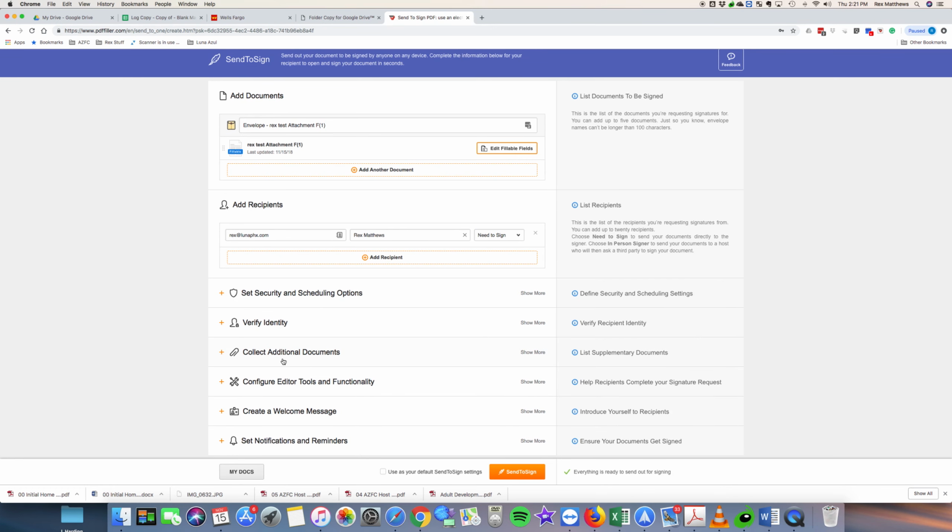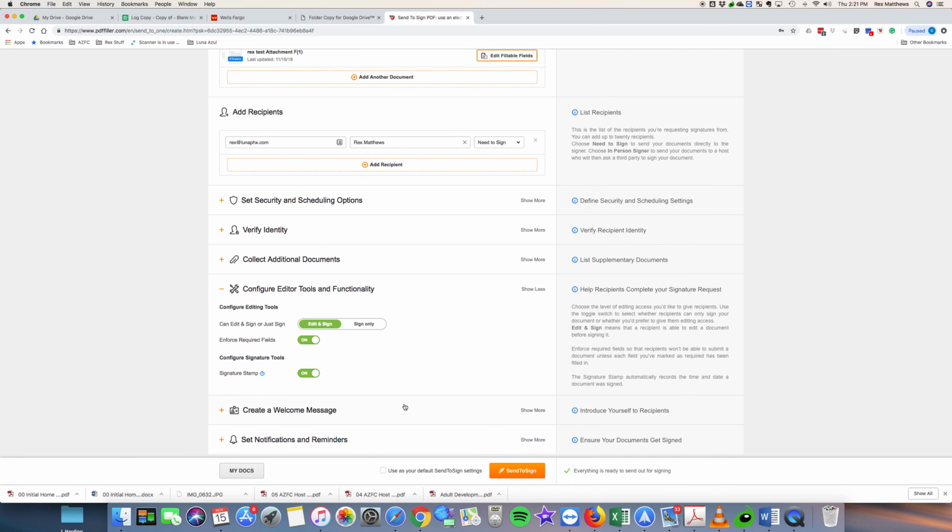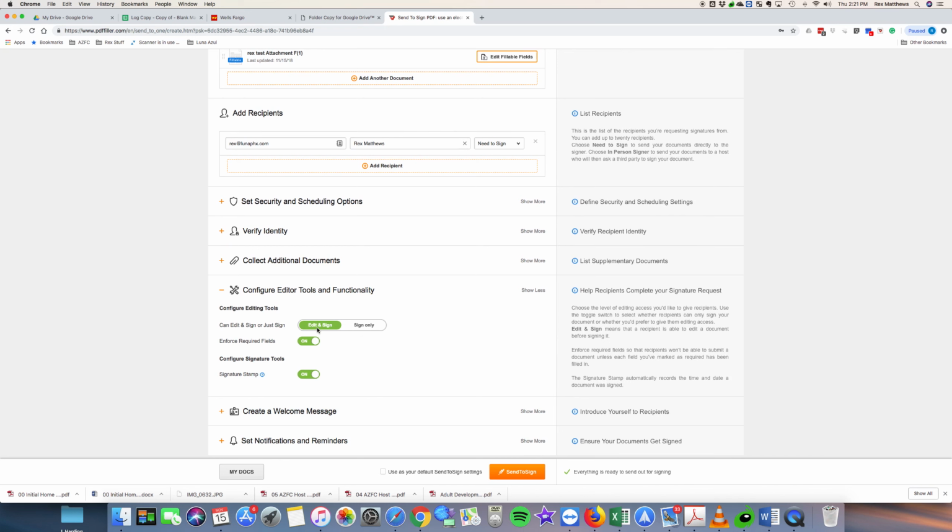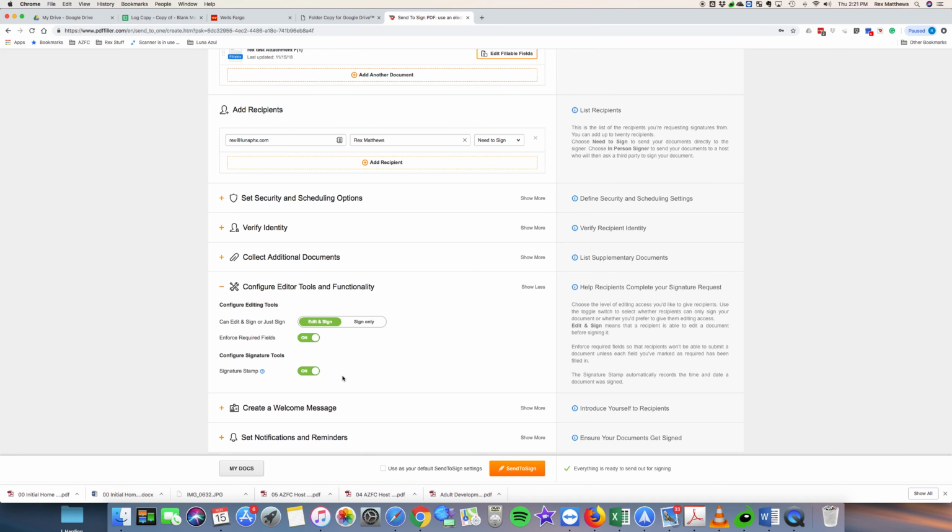I don't need to collect additional documents, but there's a couple things in here that you'll want to set up the first time. And I have mine set up as the default, and that's to edit and sign. Sign only means you only have a signature field there. A lot of times we have to have them put in the date, and also we might want them to type something else in there as well. Enforce required fields. The default is off. I would certainly put that one on, because then they can't send it back unless everything that needs to be signed is signed.